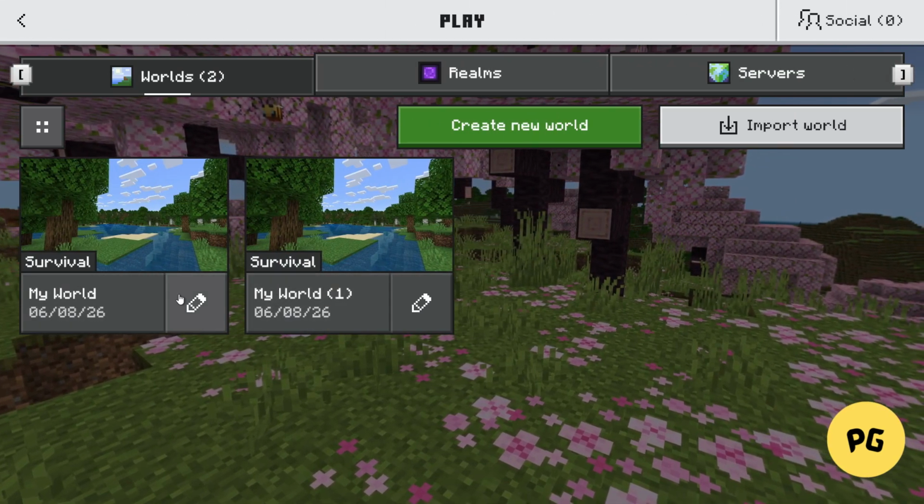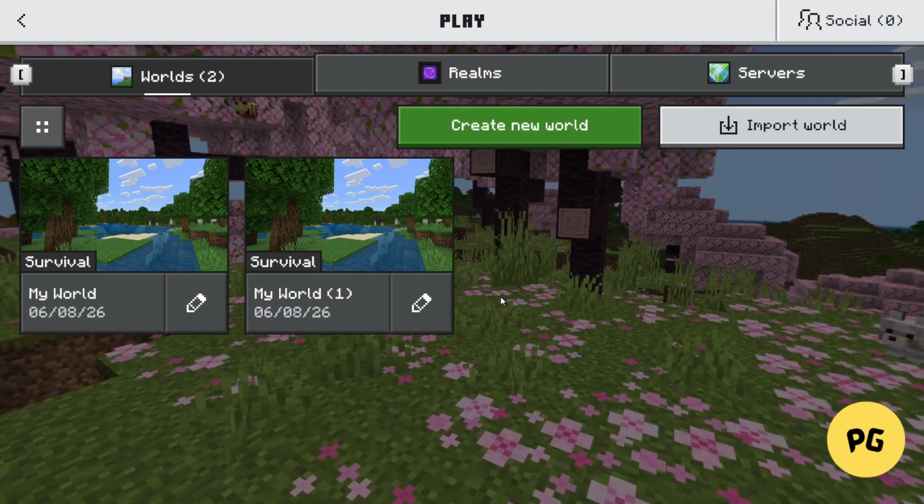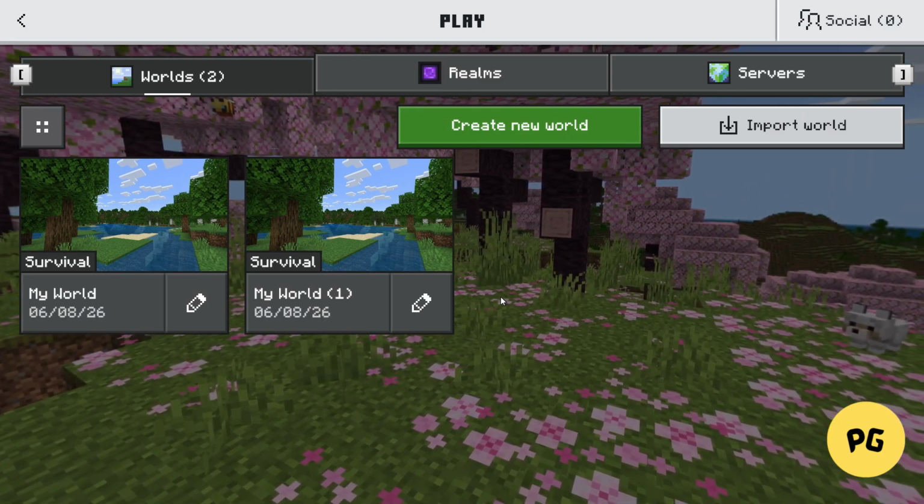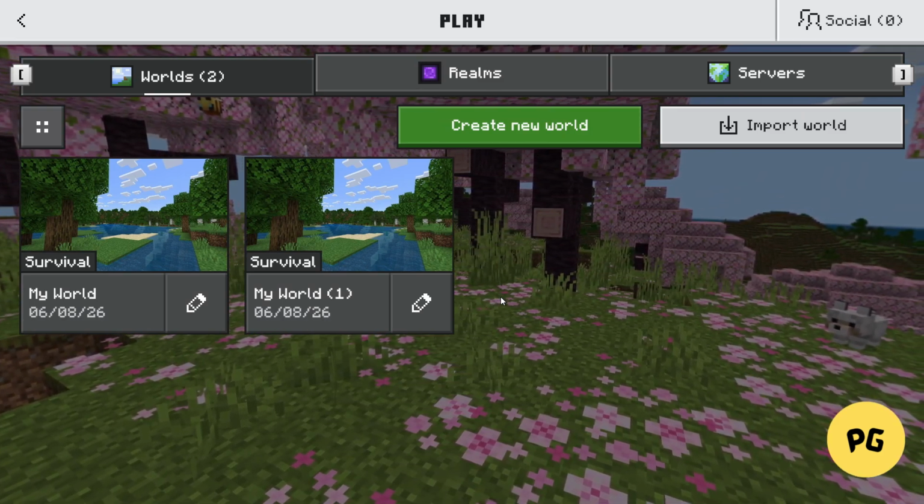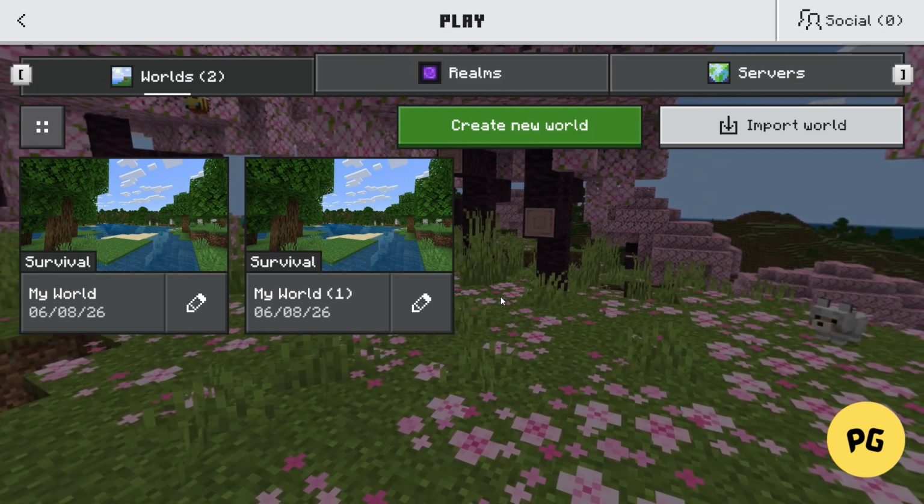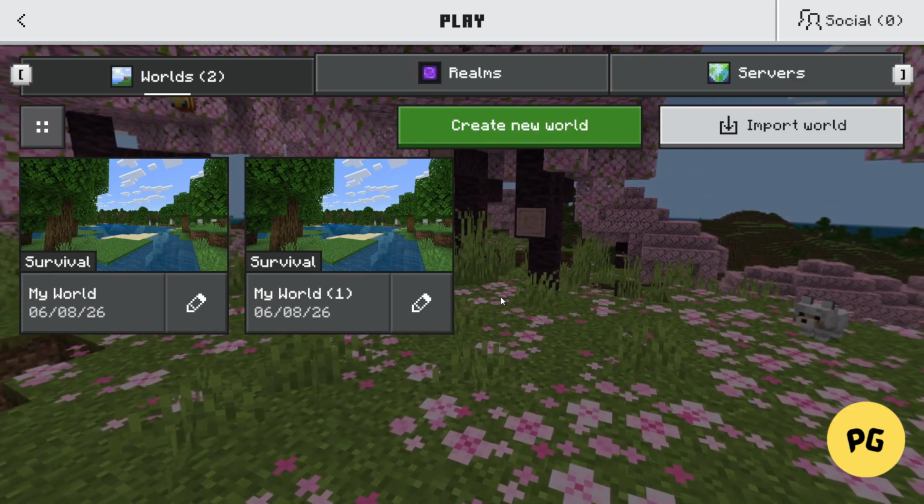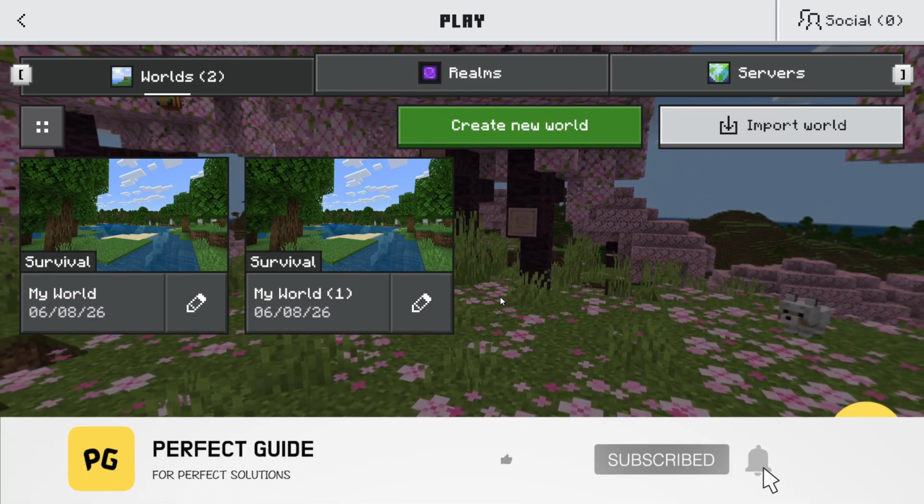Once the duplication process is complete, you'll see the newly created copy appear in your worlds list. Simply open the duplicated world and continue playing as normal. And that's it. This is how you can save and back up your world in Minecraft Bedrock Pocket Edition.